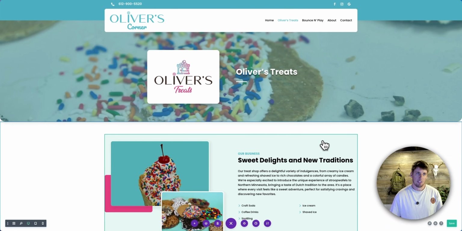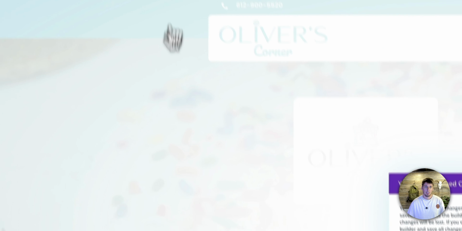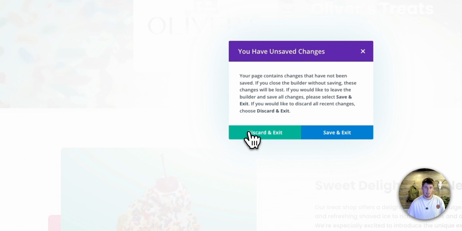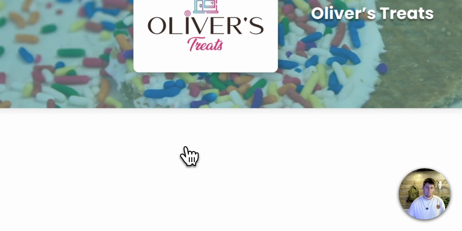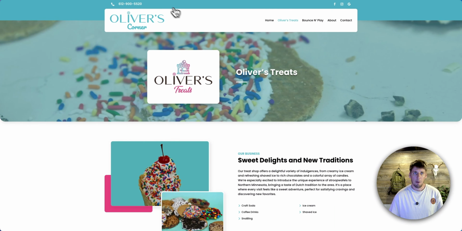If you don't want to make any saves here, you just click Exit Visual Builder in the black bar up at the top, and it'll ask you if you want to save. We're going to say discard and exit, because we don't want to change those photos. The next thing we're going to show you is how to update the menu up here, the order.